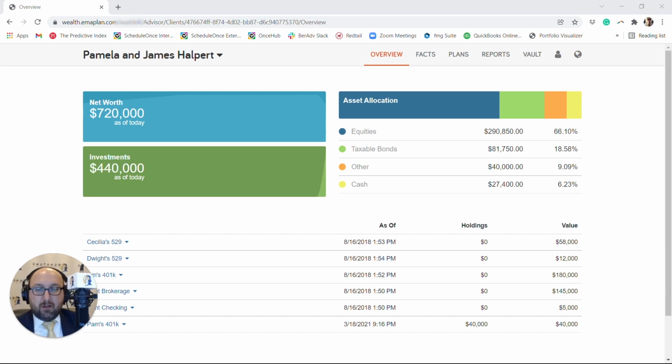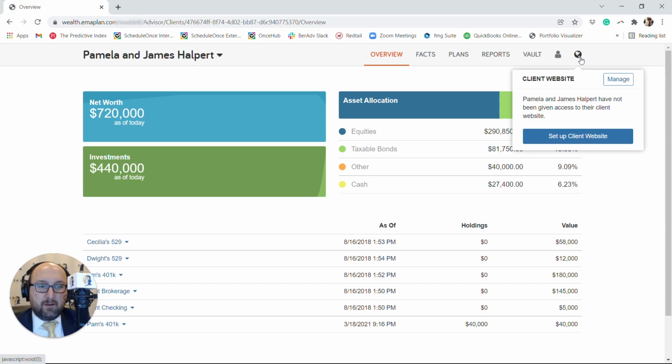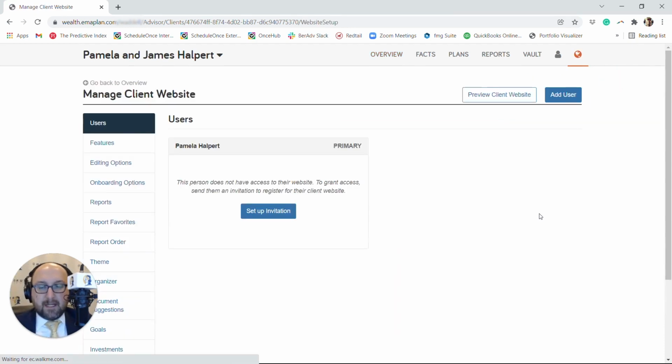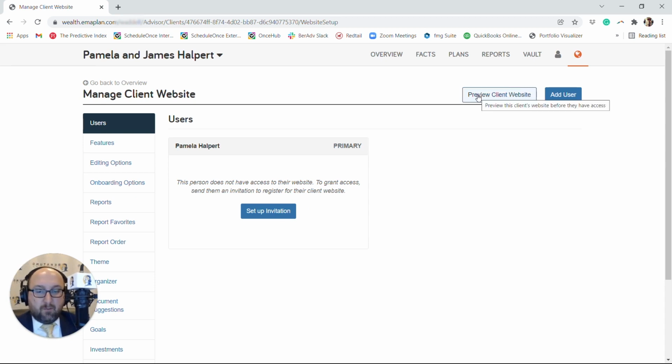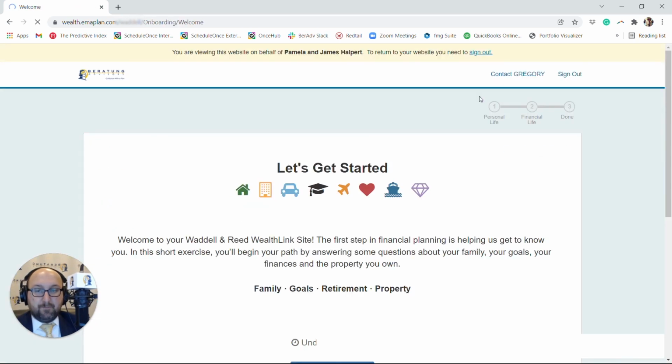I have our sample client, Pam and Jim Helper. You're going to see up in the upper right-hand corner, we have this little globe. It says client website. If your client's website's already set up, you're going to see something a little bit different here, but you can always bypass this and hit manage. Once you go in there, at the end when I'm done running the client through it, I'm usually going to hit set up invitation if I haven't already set up the client website for a client. But you can go in here and hit preview client website before the client even has their website set up.